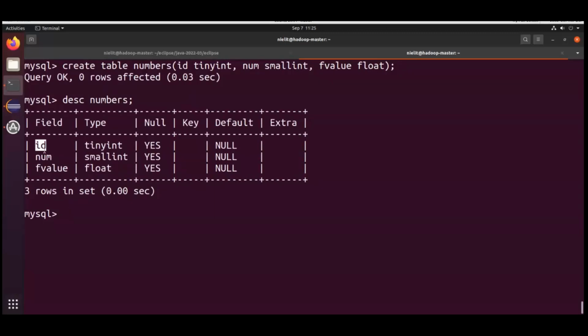This is the description of the table. Fields are id, num, and f value. Types are tiny int, small int, and float. Likewise I have created it. So what we will do is add values into it. We saw that an out of range value is rejected, right? So we will try the out of range portion.